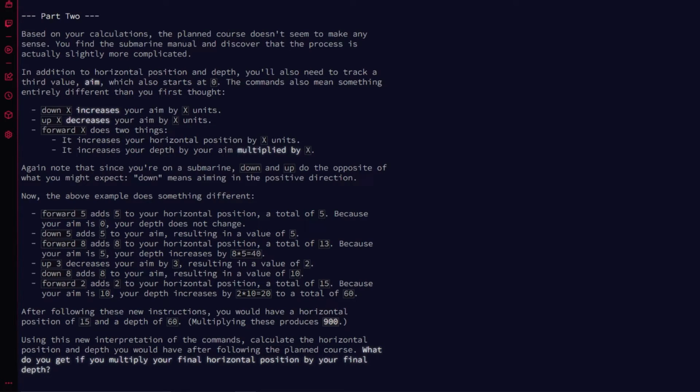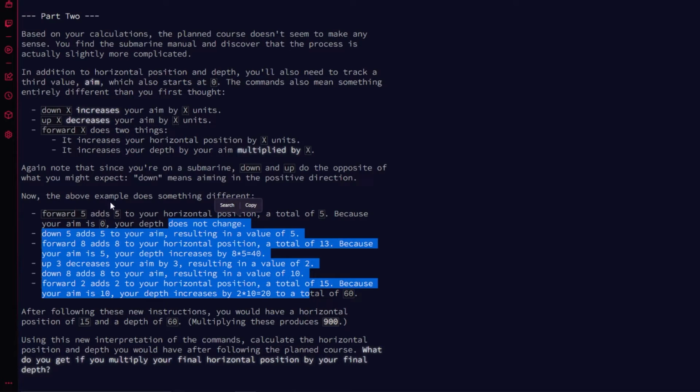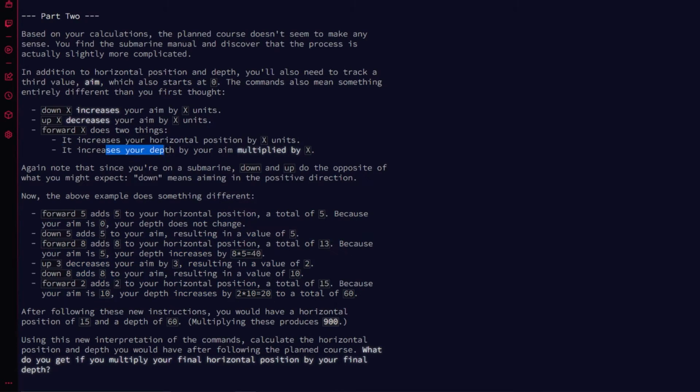So now we need to multiply our final horizontal position by our final depth after all of this math. Remember, forward does two things. Forward increases our horizontal position, and it increases our depth by our aim multiplied by the current number of units in the forward direction, X. And then up and down do the same thing as they did before, but they're talking about our aim.